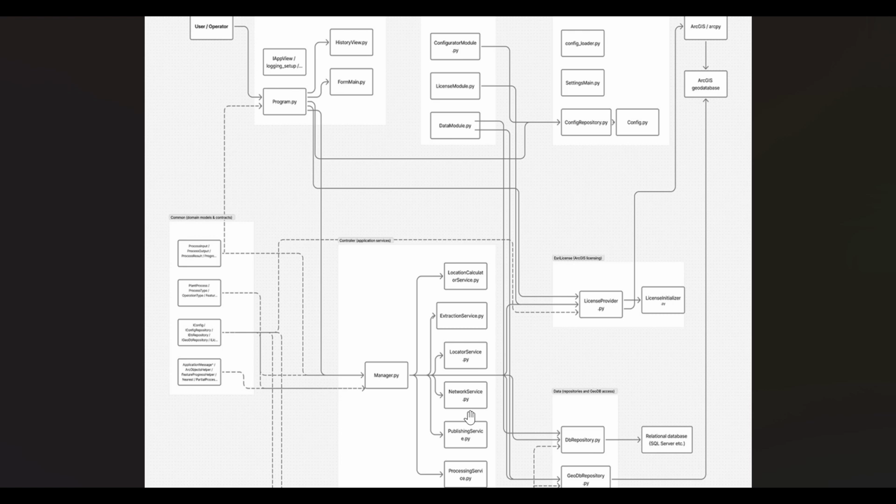So below that we have the data layer. This is where we access the relational database like SQL Server for process tables, run history, and monitoring the statuses, and the ArcGIS geodatabase for feature classes, network datasets, and locator artifacts like .loc and .loz files, and that separation is important because we keep operational tracking in SQL while the GIS artifacts remain in the geodatabase.